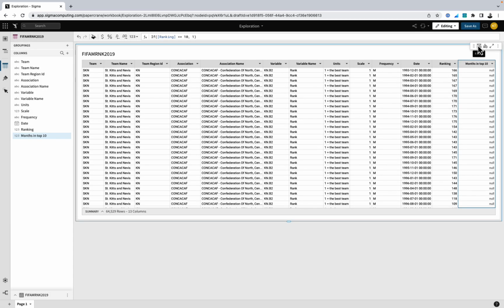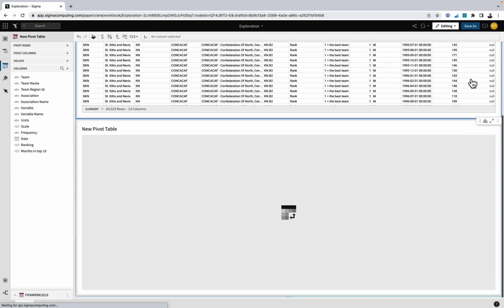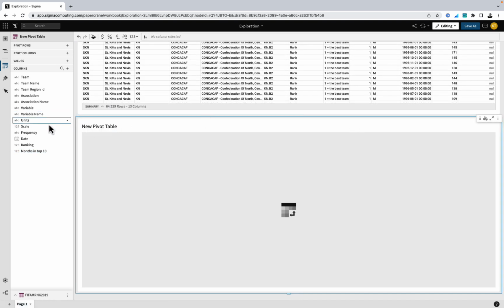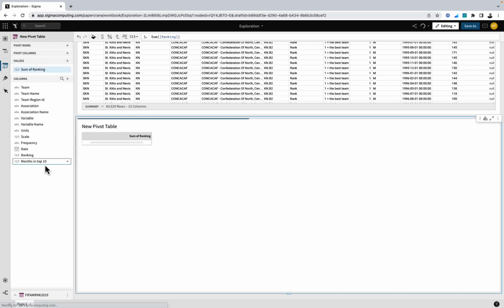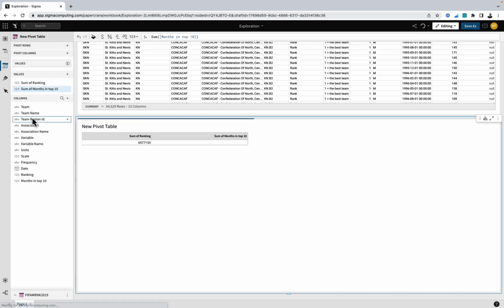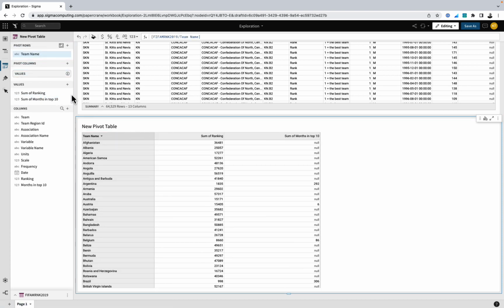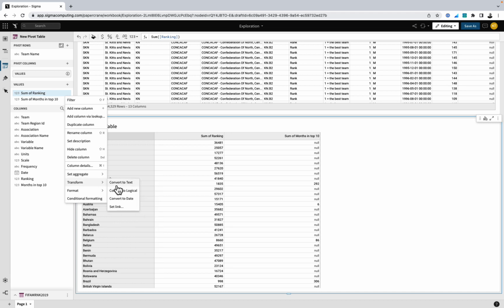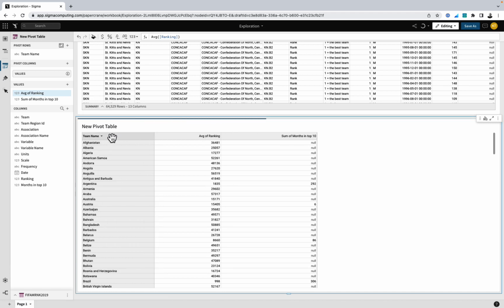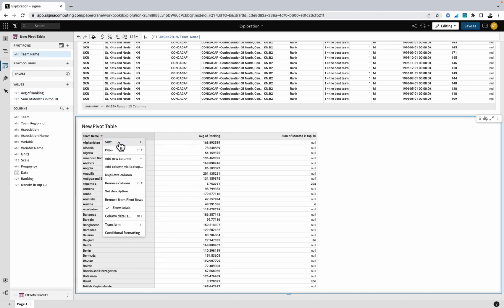That makes sense. Now I want to visualize this, and I like charts, but I really like pivot tables. And Sigma makes pivot tables really easy. Again, no need to put it in Excel, no need to take that data out of the data warehouse. Do it right here in the UI. Take that ranking, we'll bring it into values along with our months in the top 10, get our country name on the rows, and then that sum of ranking would make a whole lot more sense if we aggregate that as an average.